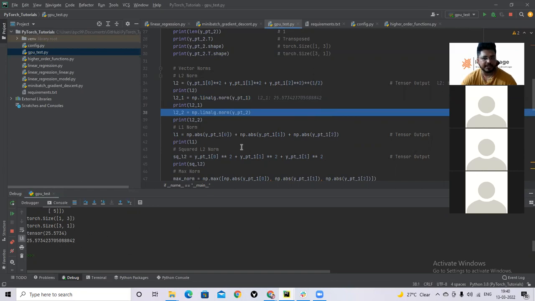But did you mark one thing here? When I printed this one, it gave me the output as a tensor. But when I printed this one, it gave me the output as just a number. Why? Can anybody tell why this happened? Because NumPy does not return a tensor. NumPy converts the data first into NumPy, calculates the norm and returns the norm as a scalar value only.